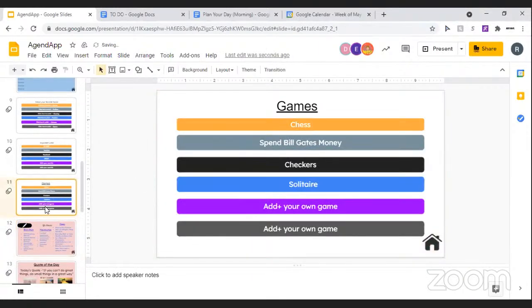Wait, go back. This section in the app has some games for you to play. Like one game is chess. It's really good. It can help boost your intelligence and help you become a stronger thinker.